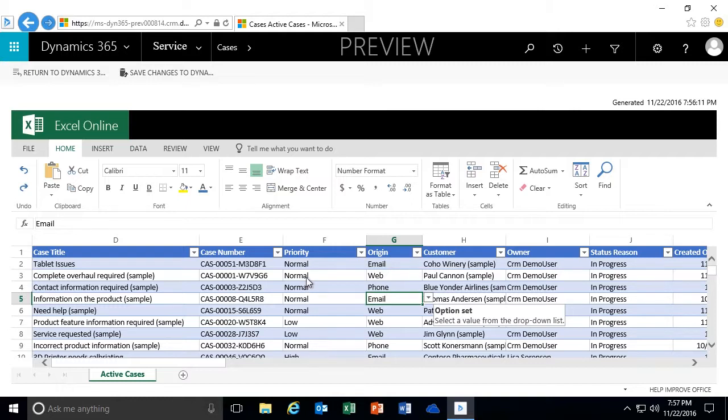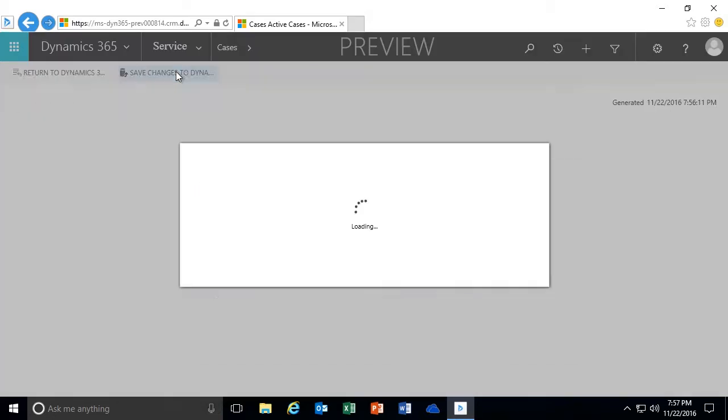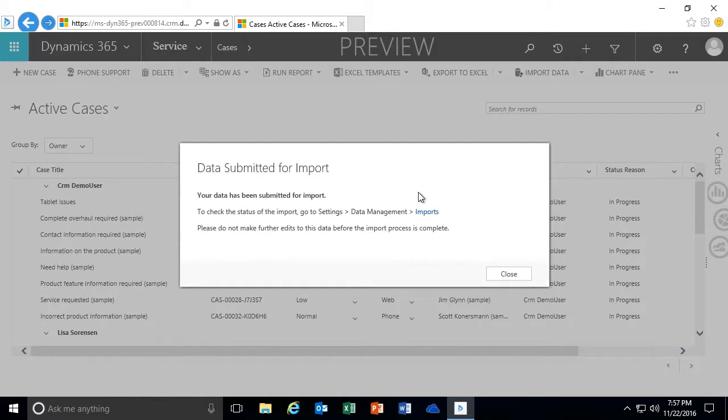But you'll see that when I have Excel Online, I have a command bar that's available to me. A couple of those commands: I can simply do the ad hoc analysis as we were just discussing, manipulate the data, have no effect on the CRM data whatsoever, and return back to my Dynamics 365 environment. Or if I want to make those changes, I can click on Save Changes to Dynamics 365. When I click on Save Changes to Dynamics 365, what that process actually does is it triggers an import process.